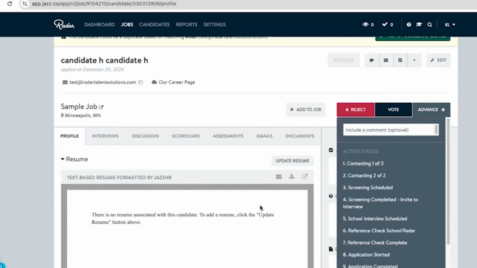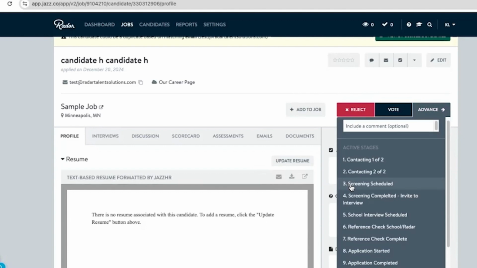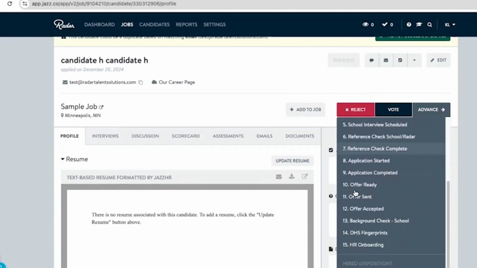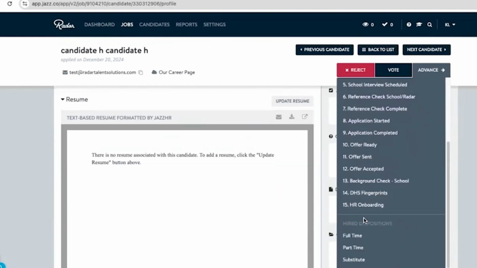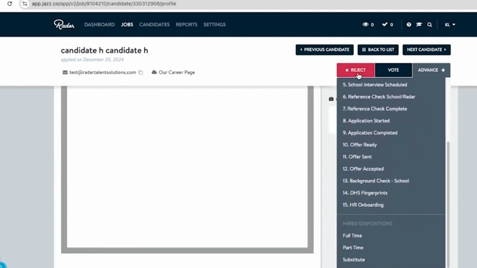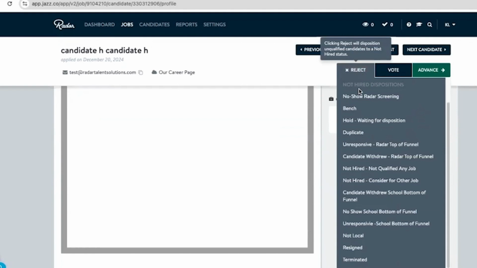If you read their information and you feel like they would not be a good fit and you would not be interested in bringing them in or having a screening call with them, you would want to then move down to the hired, not hired disposition. So we would hit reject, which immediately pops up those not hired dispositions for you.